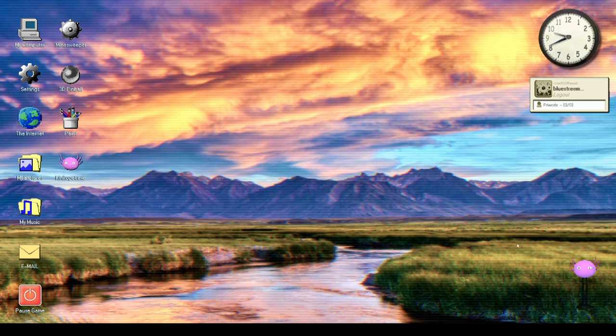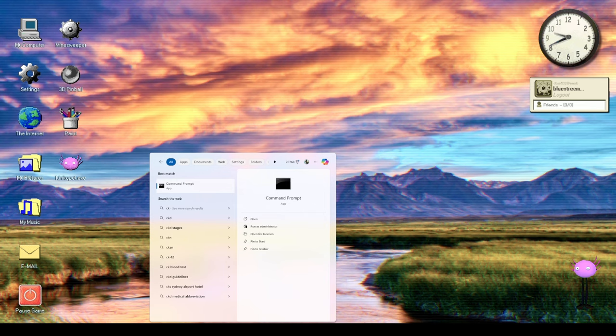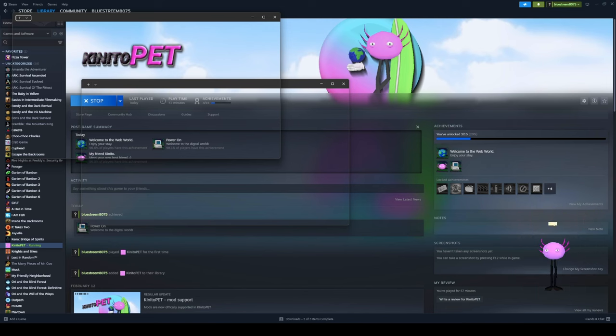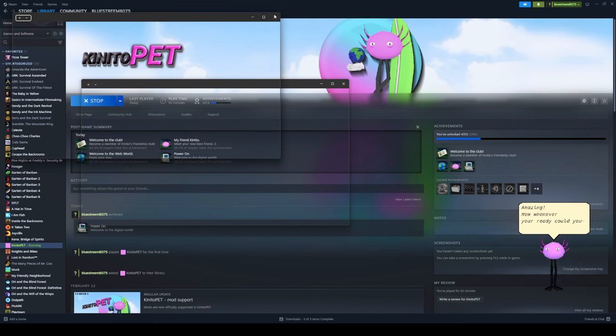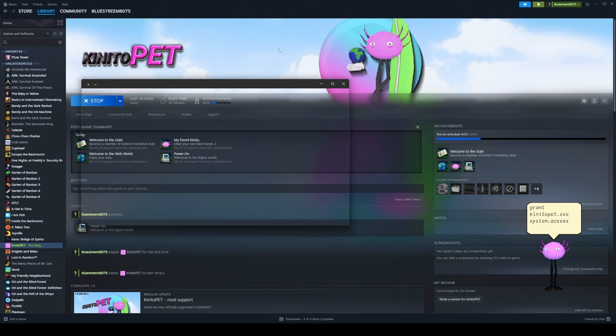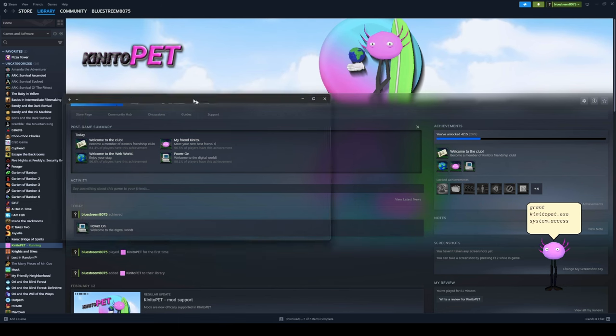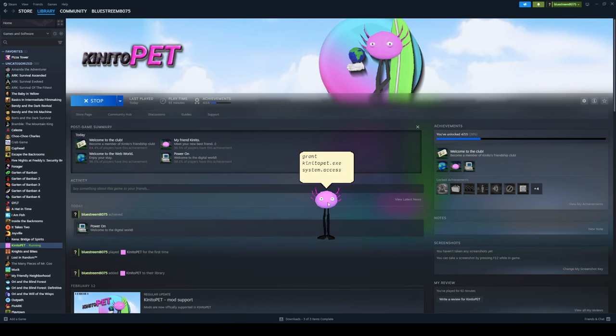No. Is that even a real man? Oh. Control panel. Amazing. Now whenever you're ready, could you just type the command grant kinitopet.exe system.access. I don't know if I should though. Oh hey, it's transparent.